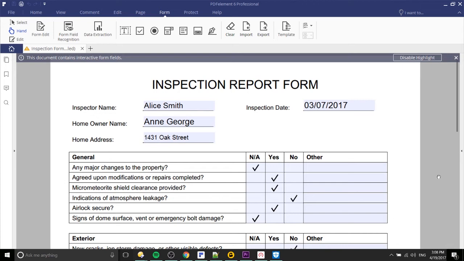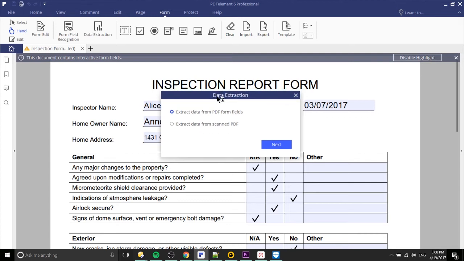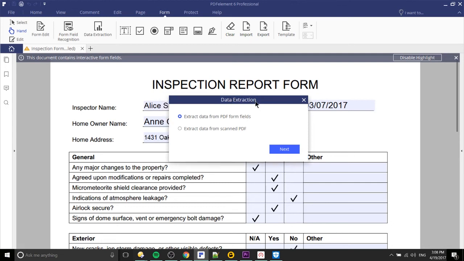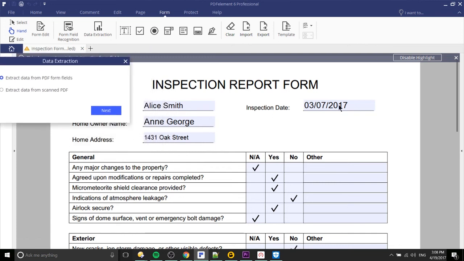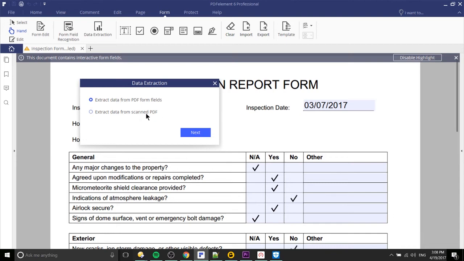So next I'd like to show you two ways of pulling your data out of PDF Element 6 into other usable formats. So first up here with data extraction, converting your PDF form fields into CSV format. That's comma separated values. If you know programming at all, you know that CSV files are used all the time. So extract data from PDF form fields. Because we're working with actual fields inside of this PDF form, we want that instead of scanned PDF.